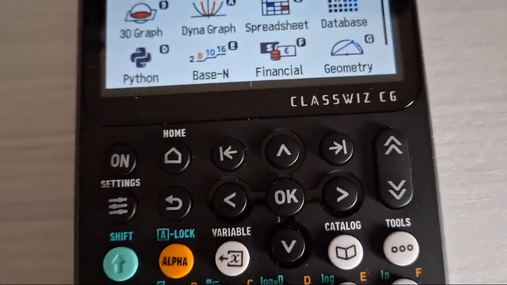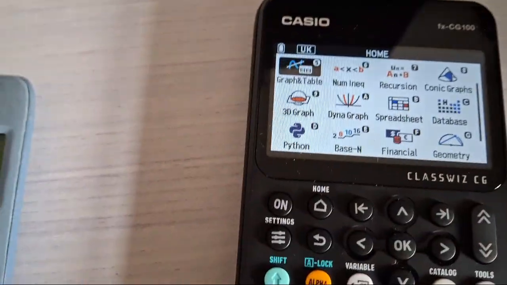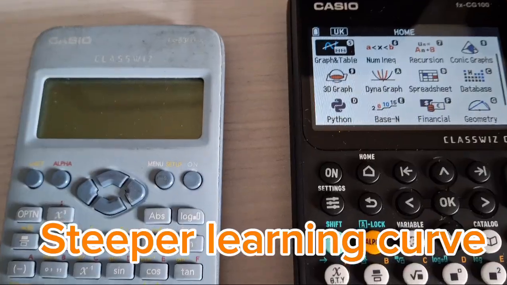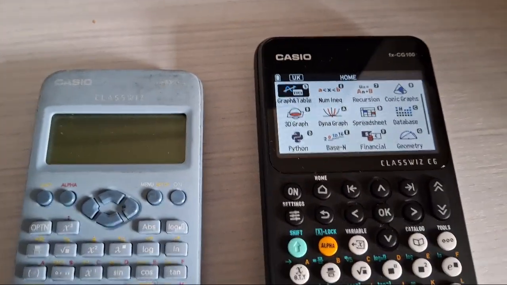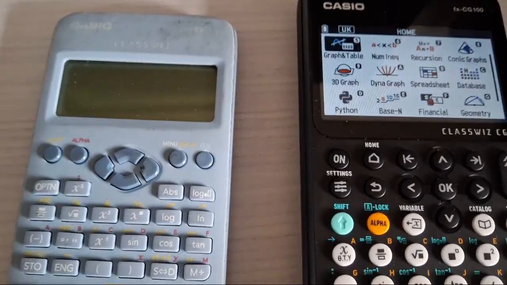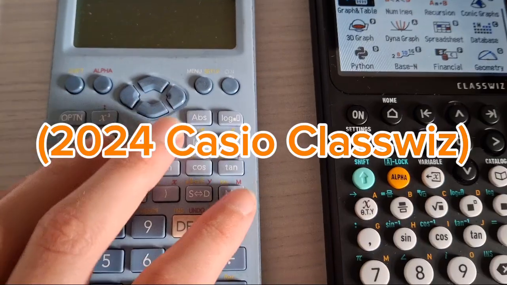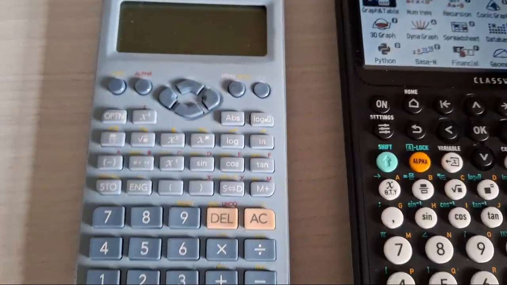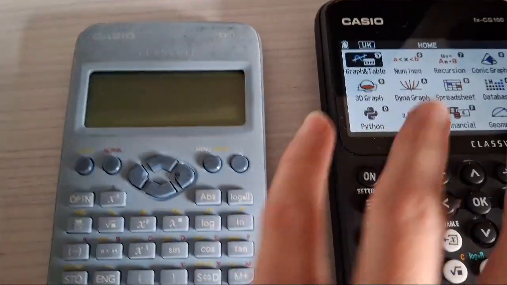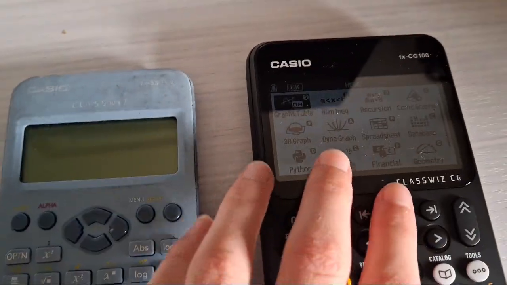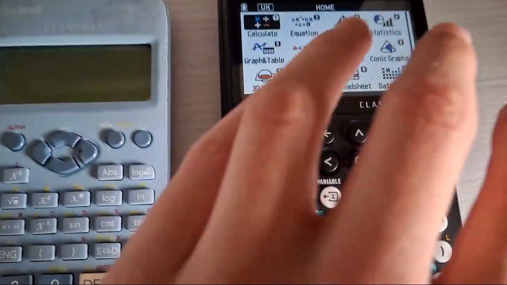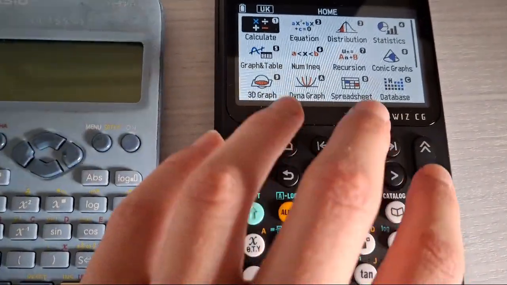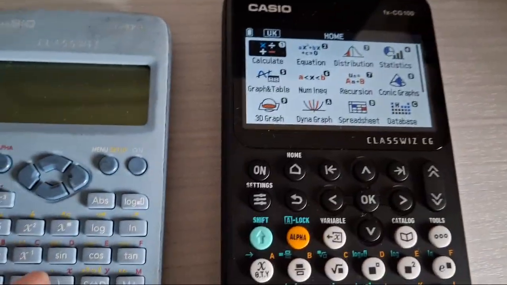Definitely in terms of the learning curve, if any, there is of course a massive difference between these two models. But if you're already using the updated models, which is I believe the 2024 update of the ClassWiz calculators, then you should be able to not have to learn too much about the new one, other than updated functionality and obviously slightly different UI.